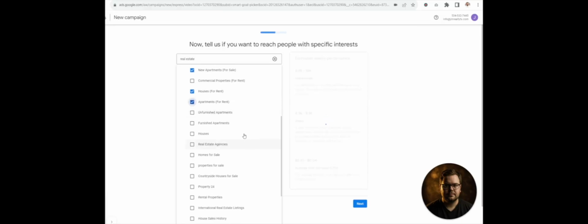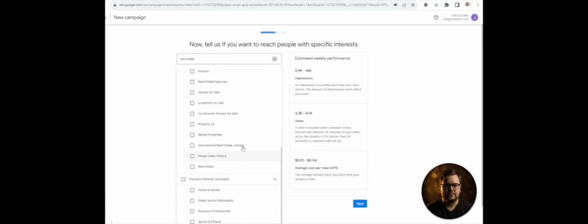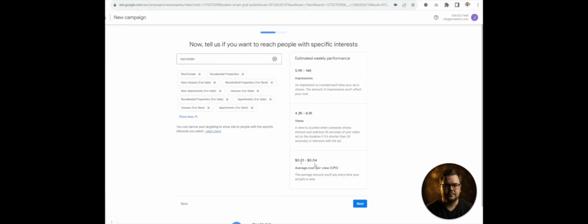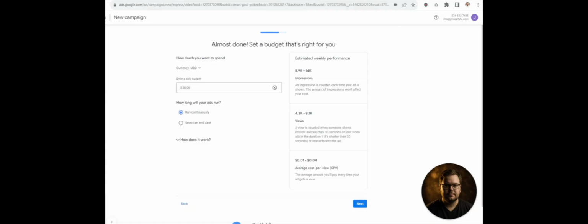Apartments for rent. All of these are options that you can drill down into people's interest and really niche down, especially depending on what type of ad you're doing. Now, my cost per ad went up a little bit, but that's okay because I'm starting to niche down, and usually it'll get a little more expensive. Once you have this there, you are pretty much done.